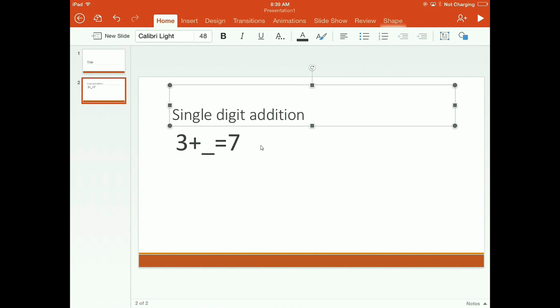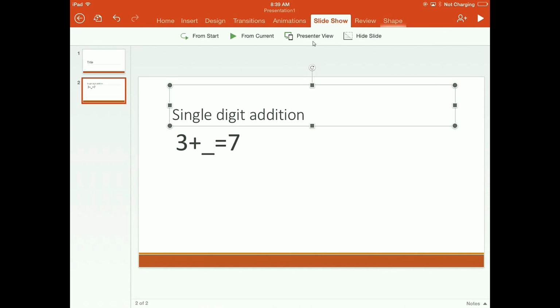So now let me show you why this is beneficial to do it on the iPad. So I'm going to go ahead and start the slideshow. I go up here to slideshow and I click from start.